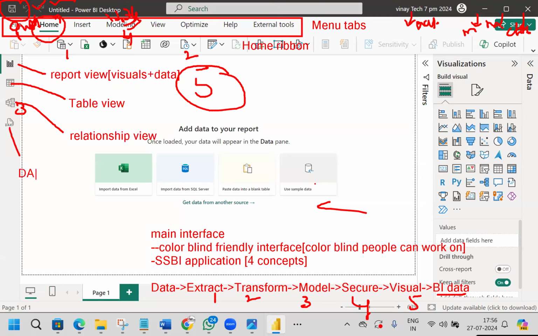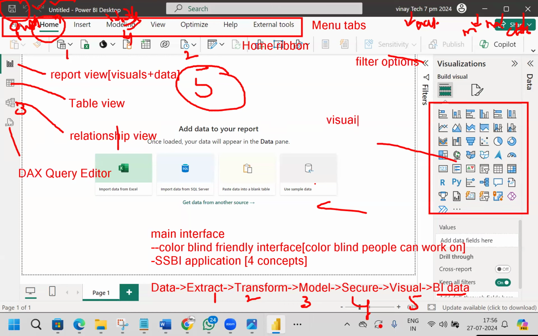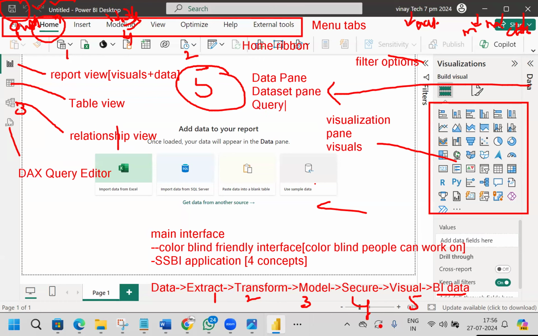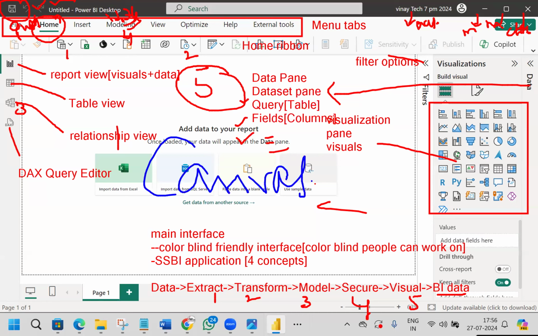Recently given, DAX editor. And this is called the filter pane, filter options, visualization pane, visuals. And this is called the data pane, the most important one. Some people say dataset pane, and which has queries, that can also be called tables. Which has fields, that can also be called columns, and some other as well, data area. And this is called the report canvas. Here we develop the report.